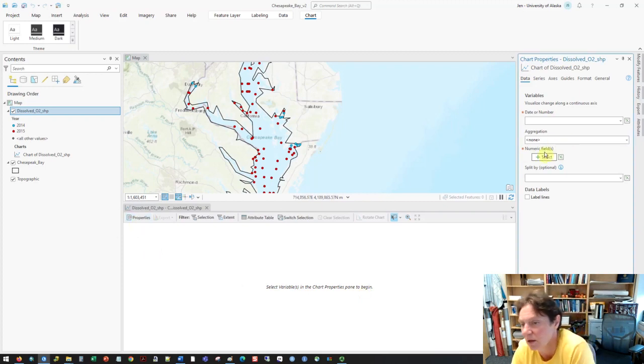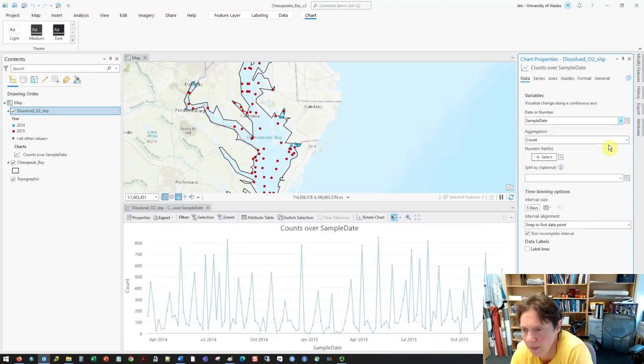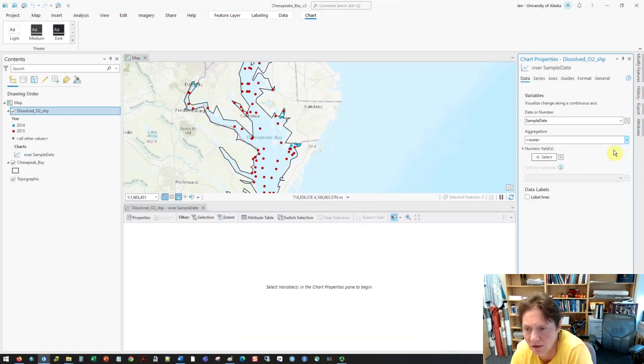Okay, so we want to choose our date, sample date. For the aggregation this time, let's do none. We want all the data points used. Okay, and for the numeric field, it's going to be our measured value. Hit apply.